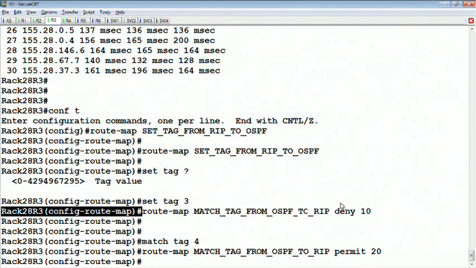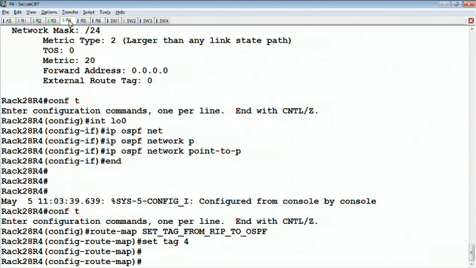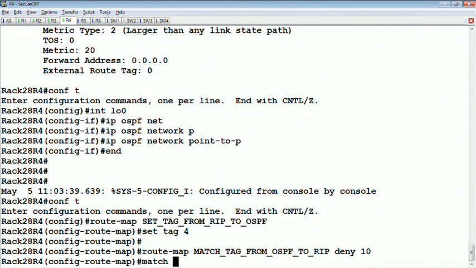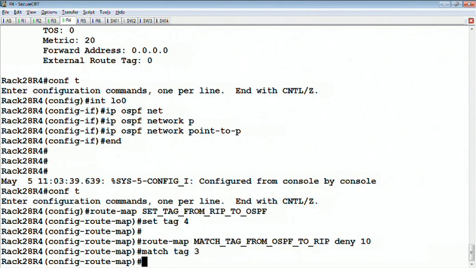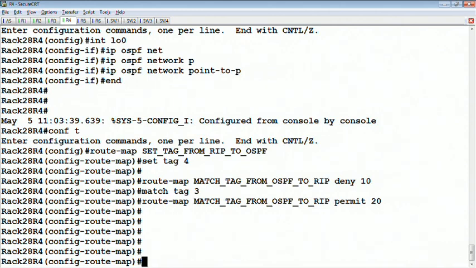Then likewise, router 4 is going to do the same thing, but with the reverse value. Router 4 says that if the tag value is 3, it means that this is some route that router 3 already sent from RIP into OSPF. So there's no reason that I should pass it from OSPF back into RIP. I'm going to deny those routes, but then I'm going to permit everything else. So again, the route map, just like an access list or a prefix list, does have an implicit deny. If I didn't add this second statement here that says permit 20 or permit 1,000, so anything above 10, then all of the routes would be denied.